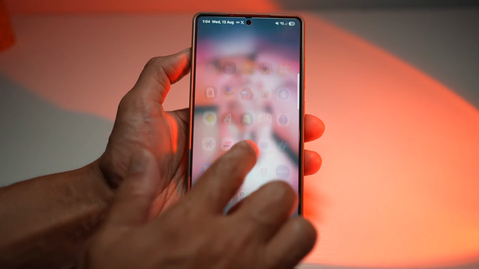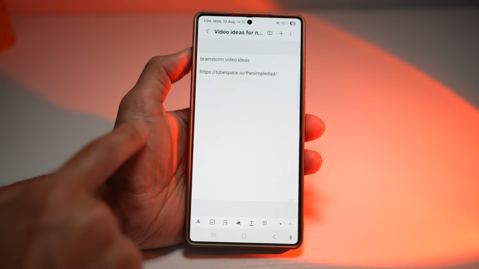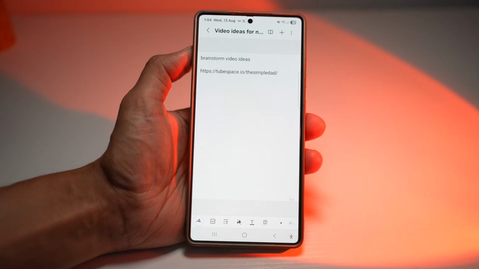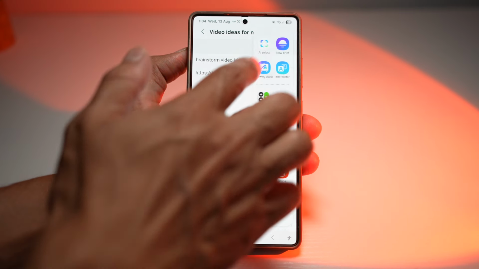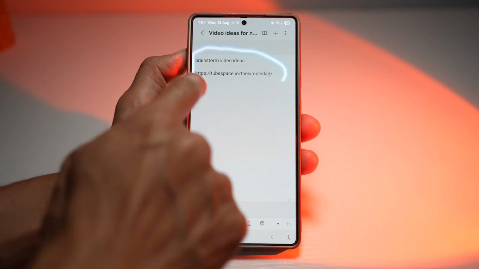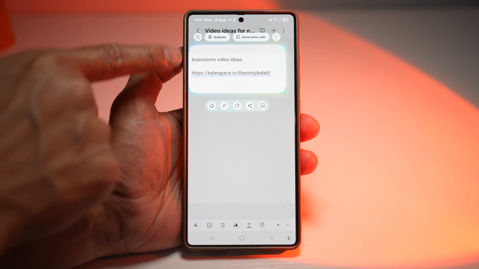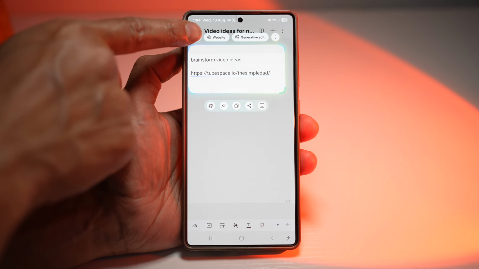Here we'll go ahead and open up Samsung Notes. In my Samsung Notes, I have a note where I've added a link. Now we'll go ahead and turn on Smart Select. So here we'll go ahead and create a circle around this. As you can see, it has detected that this is a website. So you have a website filter which has opened up.